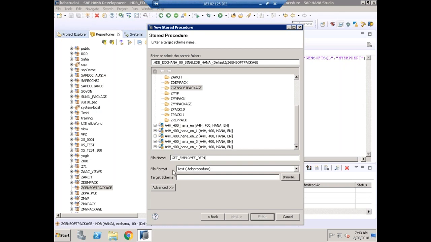It is asking the format. What is the extension? It should be .htdp procedure, or it should be .procedure. You can observe here, they gave it as .procedure deprecated, but still the .htdp procedure is not yet supported. Might be in the future versions, SAP might support the .htdp procedure. As of now, go for procedure. Even though they are saying it as deprecated, it is still supported. HTDP procedure is not supported yet.